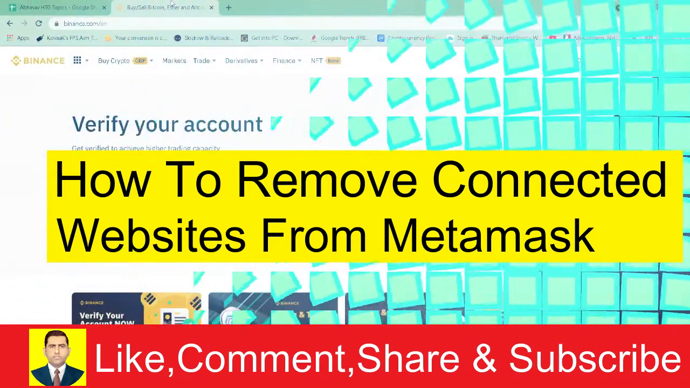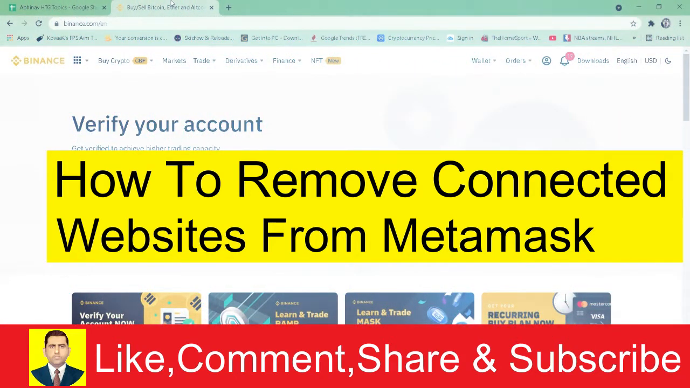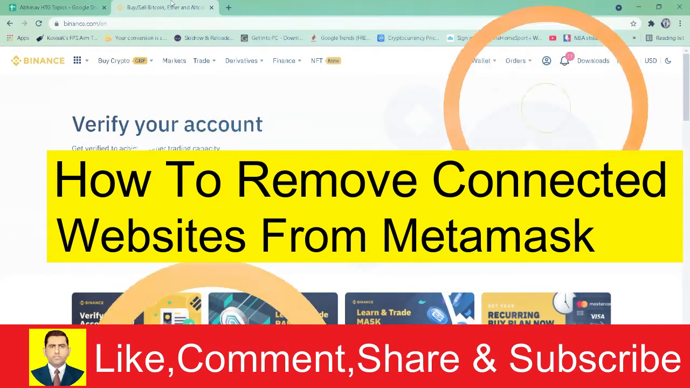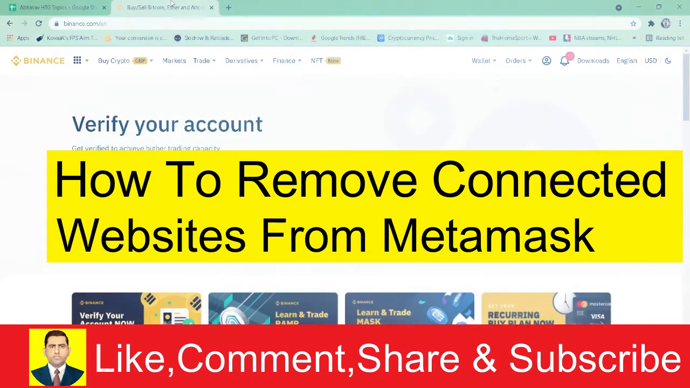going to be teaching you guys how you can remove your connected site on MetaMask. So it's pretty simple to remove the site which is connected in MetaMask. But before that, for those people who do not know MetaMask, MetaMask is like a wallet.